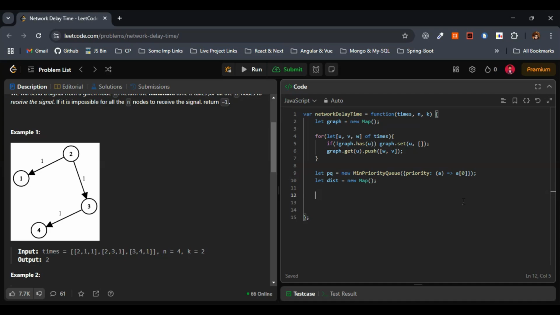Let's implement the same thing. Let's process the nodes in priority order, nothing but shortest known from the start, as we are making use of the minimum priority queue, right? So here, while not PQ is empty. So it shouldn't be empty, right? It should be having certain nodes to process. So when the priority queue is not empty, we are just making use of the isEmpty property here.